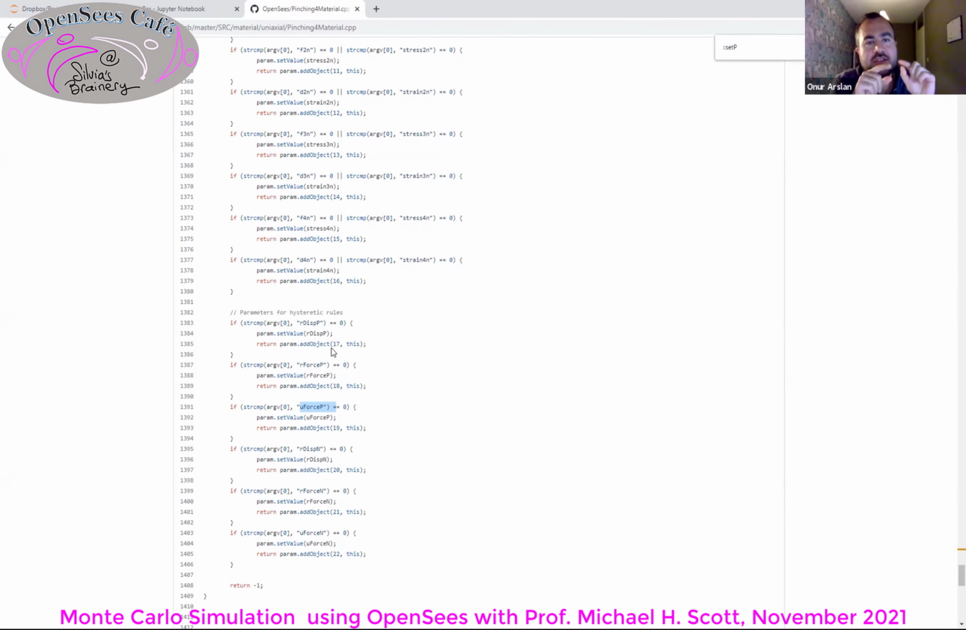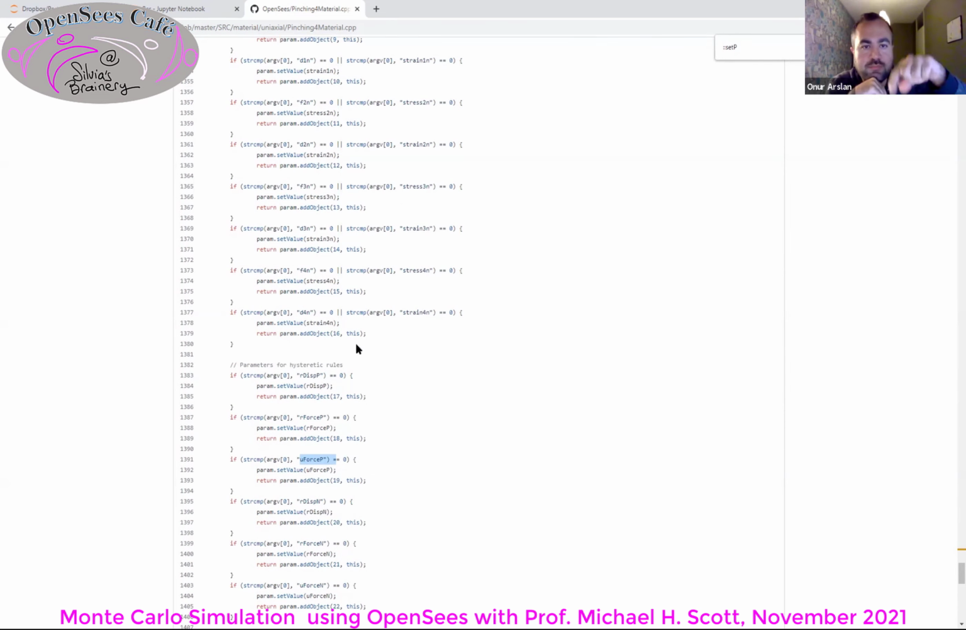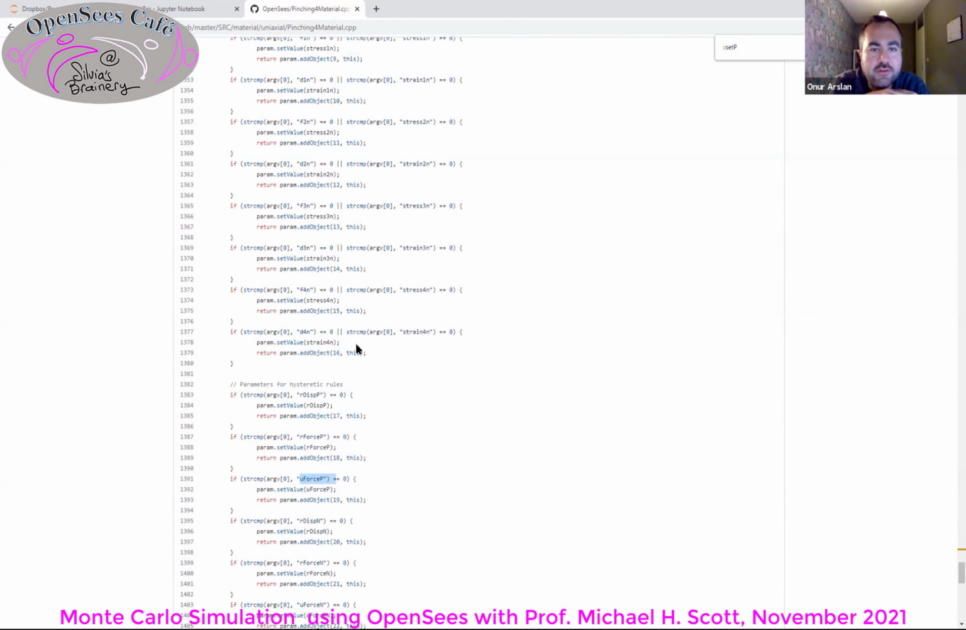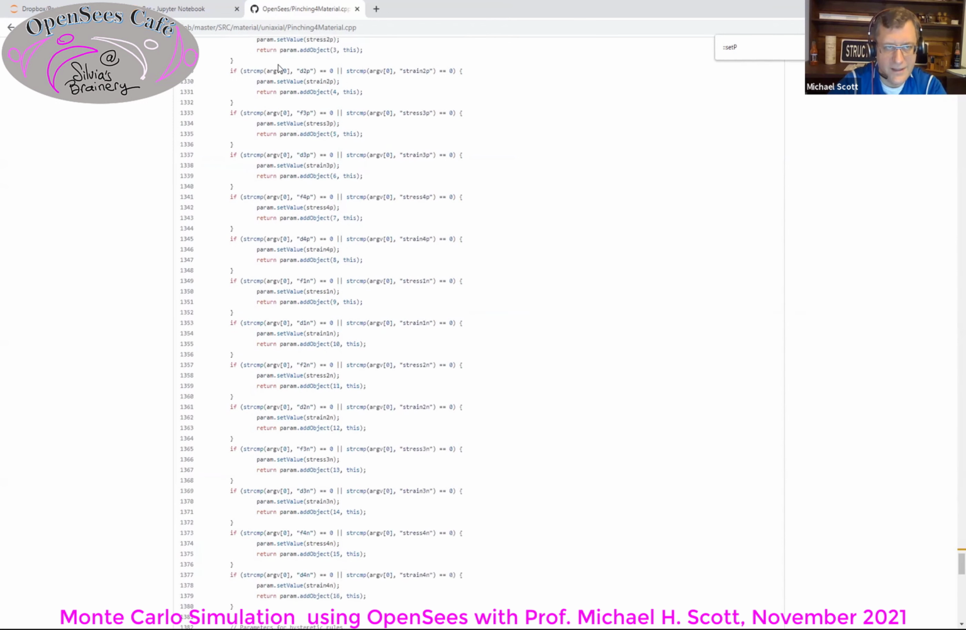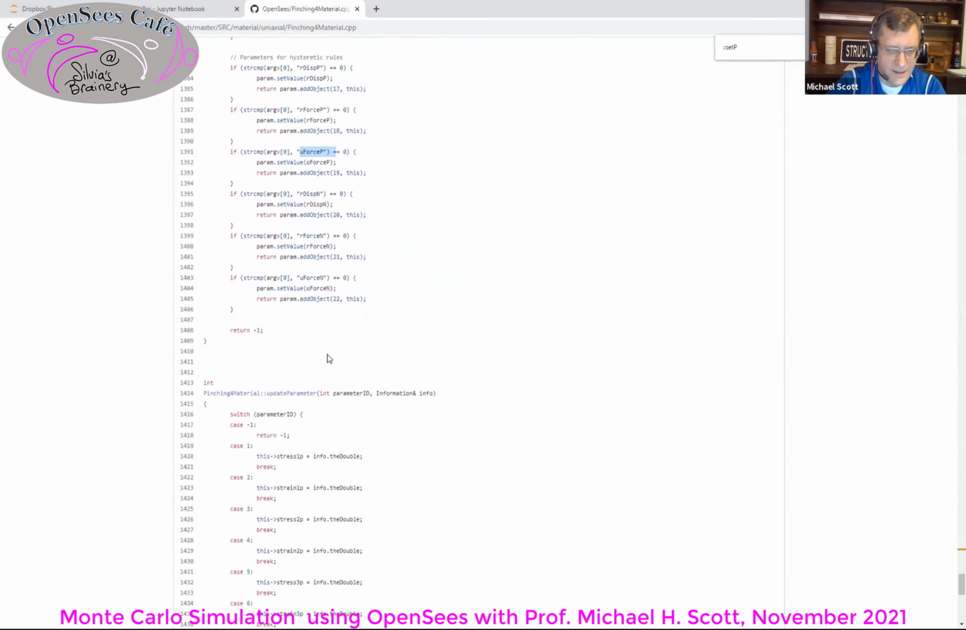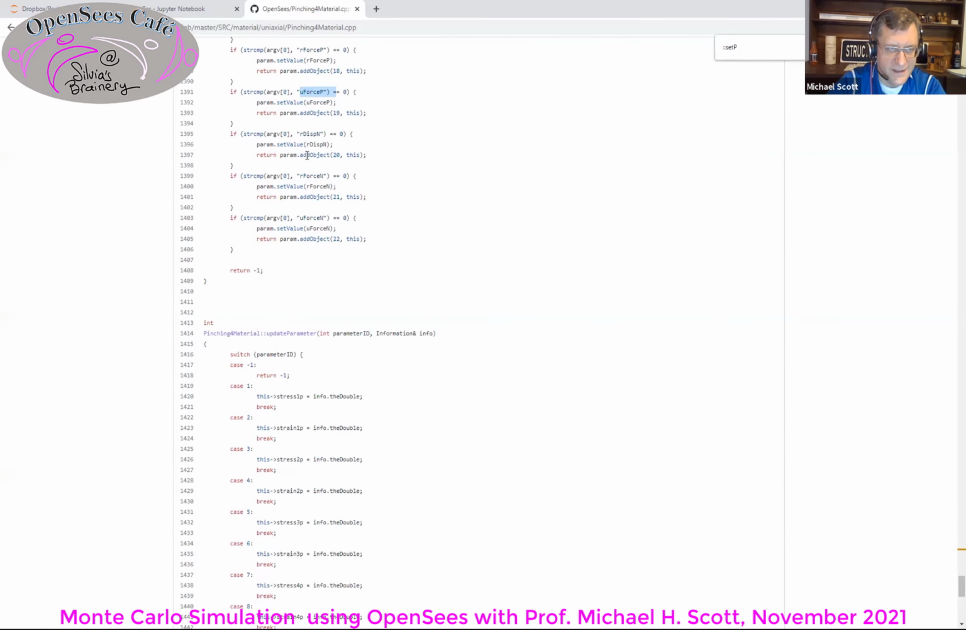So it will not be just one point, it will be more points if we want to do Monte Carlo for pinching 4, not just one parameter. It will be all the envelopes, plus these. I don't think you would want to do all of these points as parameters, but you would pick certain ones, maybe the initial stage, the first yielding point. Yeah, okay.